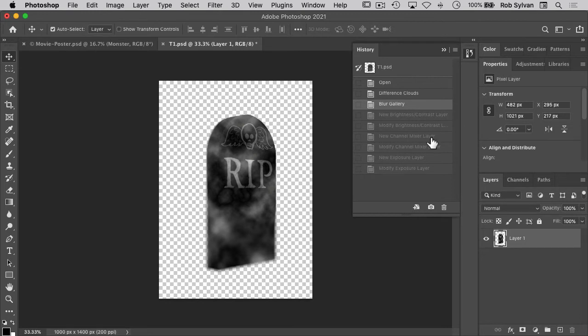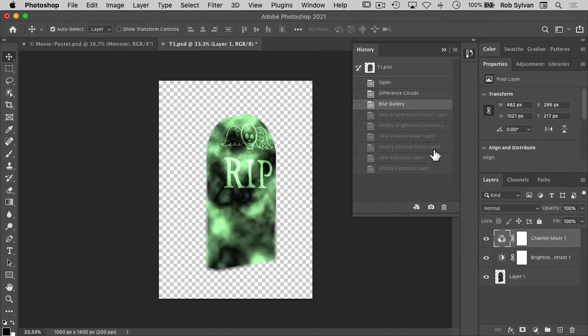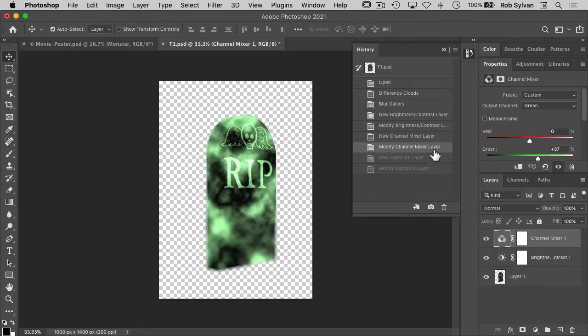Next, click the Modify Channel Mixer Layer state in the History panel. Many of the states are restored. The color has returned, along with the brightness and contrast settings. There are 2 adjustment layers in the Layers panel. However, the states below the one you selected remain dimmed, and the Exposure Adjustment layer is not listed in the Layers panel. You'll return almost to the beginning to apply different effects to the tombstone.